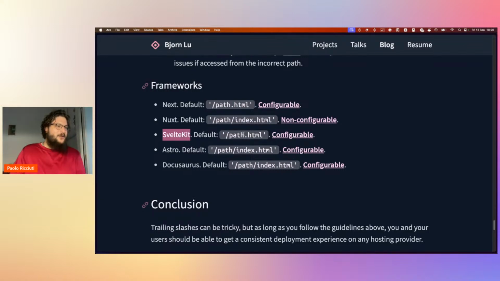But yeah, basically we are interested in what SvelteKit is doing. Is SvelteKit doing the right thing?